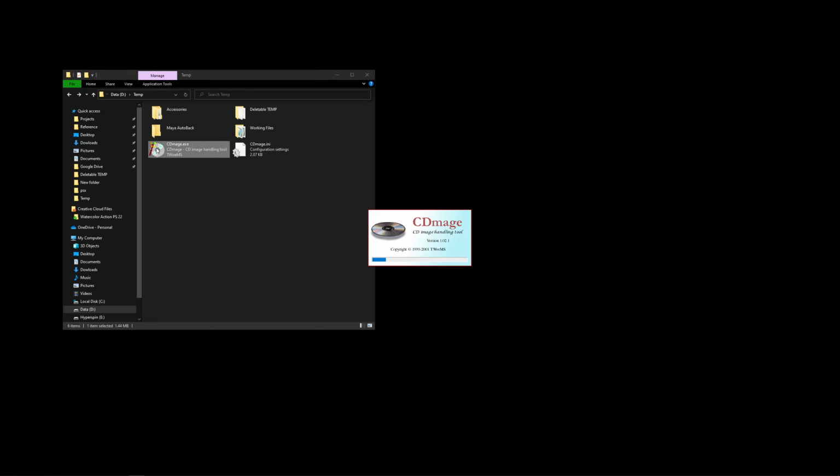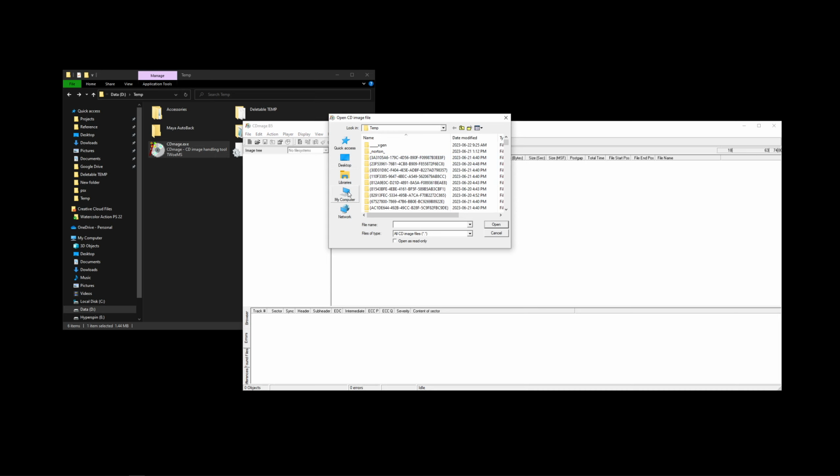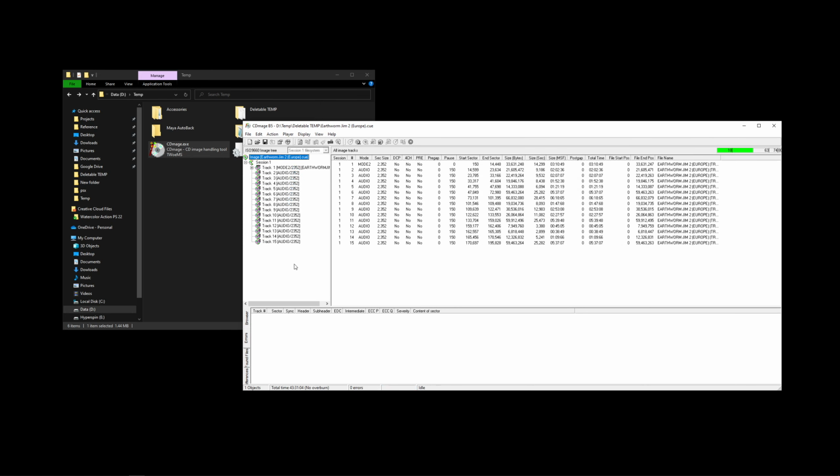I'm going to start up CDImage. Here it is here, and this is pretty simple software. In fact, what we're going to be doing is probably the easiest thing in the world. All I'm going to do is go and open, and grab that cue file. So I'm going to go to my D drive, my temporary folder, deletable temp, and I'll grab the cue file. Now, when you open the cue file, it will load up all of the bin files along with it. So now you can see inside of CDImage, everything is there.